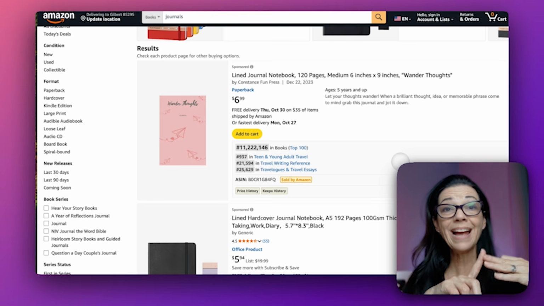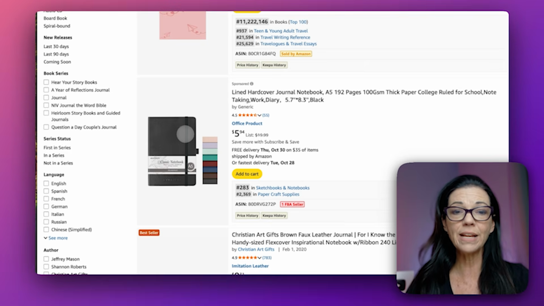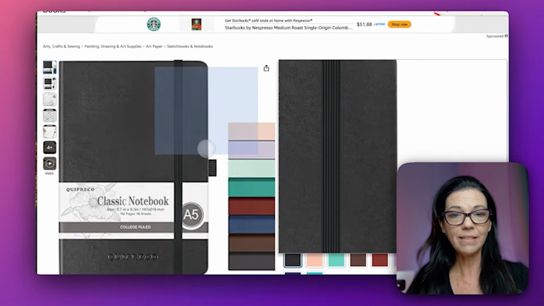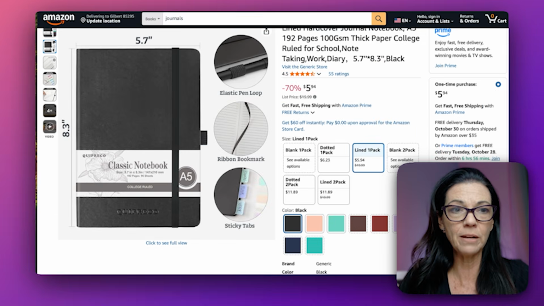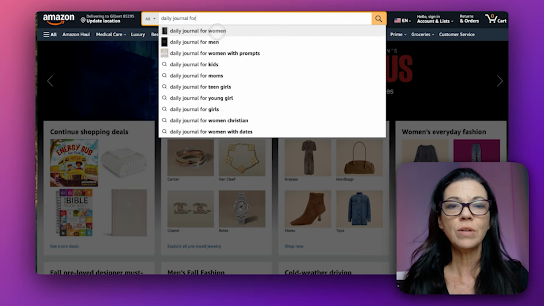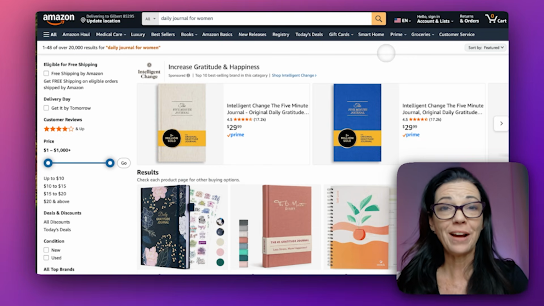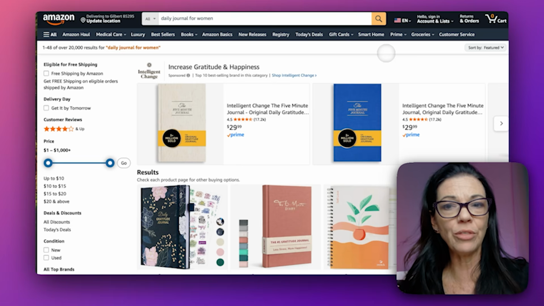I want to look for, can I make that book? For example, if it's a spiral book, or this one right here that has a leather binding, I can't make that. That's not a KDP book. So if I'm going to make a daily journal for women, I want to make sure that I'm on the right track. I want to see how much I'm charging. I want to see what the competition is out there.